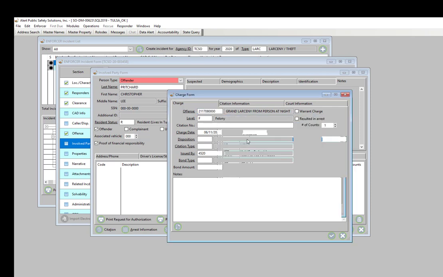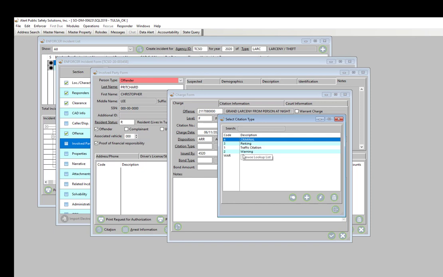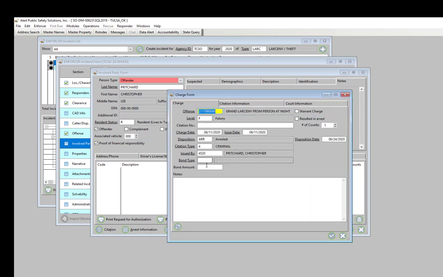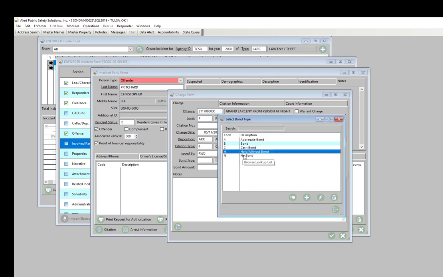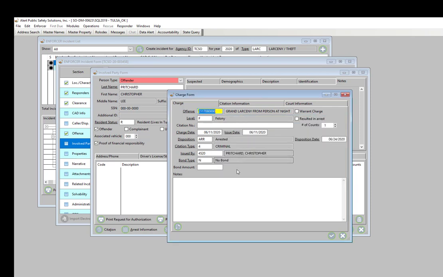Disposition, I'm going to say arrested, and citation, I'm going to call it criminal issued by me, and I am going to be on a no bond. If I had a bond amount, I could fill it out here. Warrant charge, I'm going to go over this in a separate video of how to fill out a warrant-only arrest or with warrants, but if I checkmark that box, it gives me the ability to fill in this field.